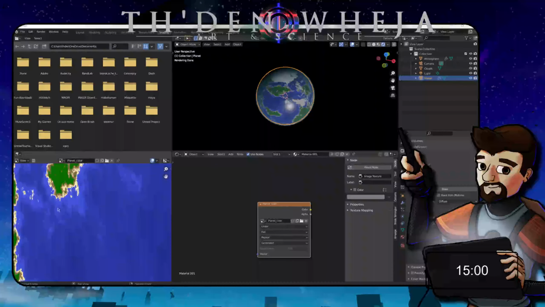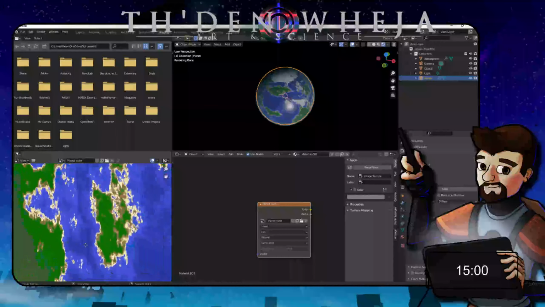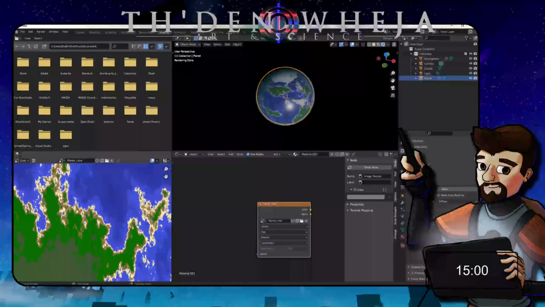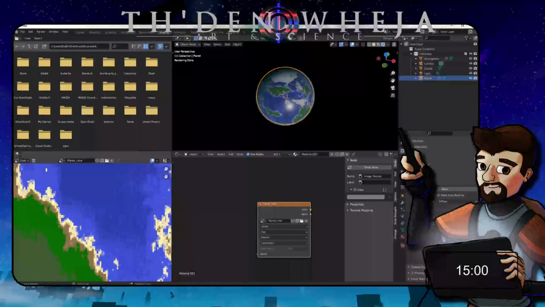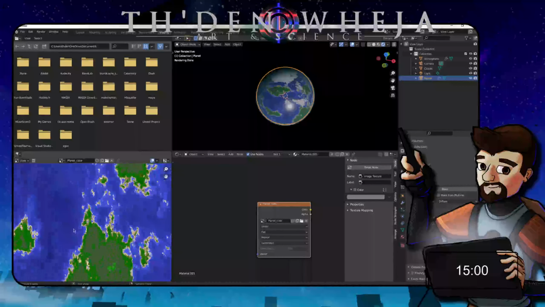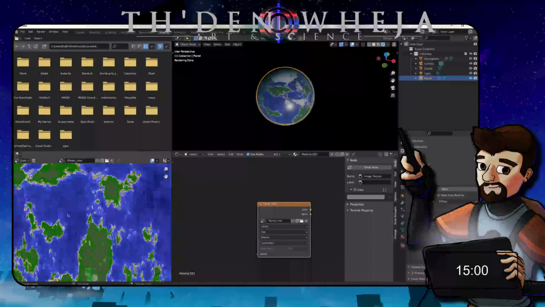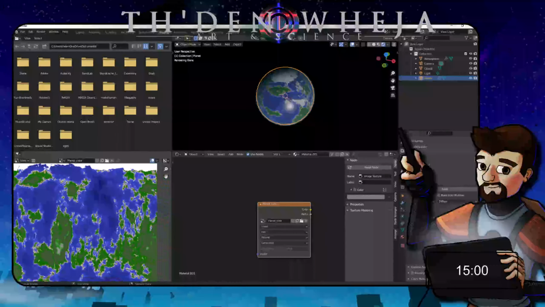And you can see this process is pretty good. 4K isn't the best resolution, but it captures most of the details, all the essential stuff that we're going for.